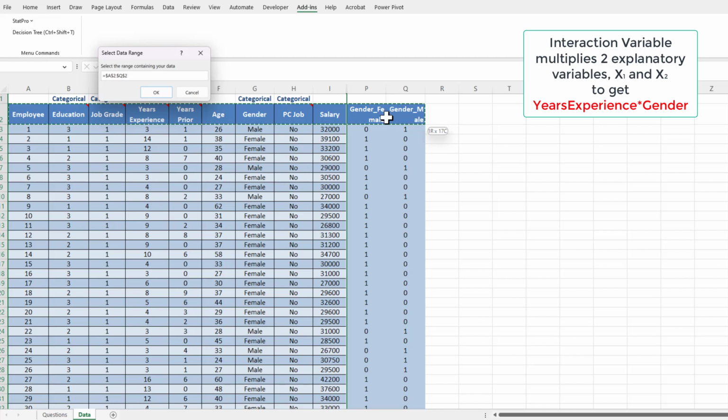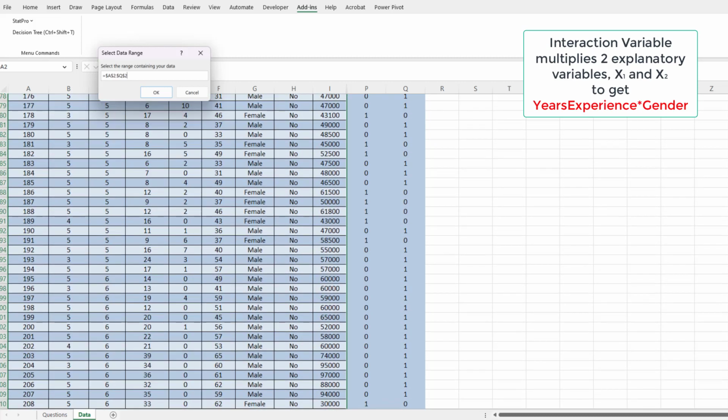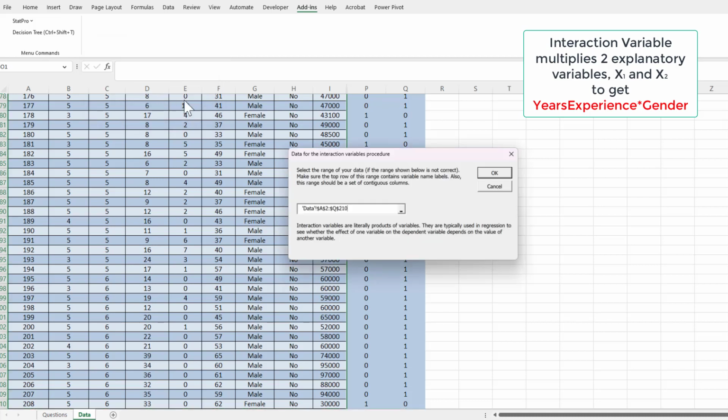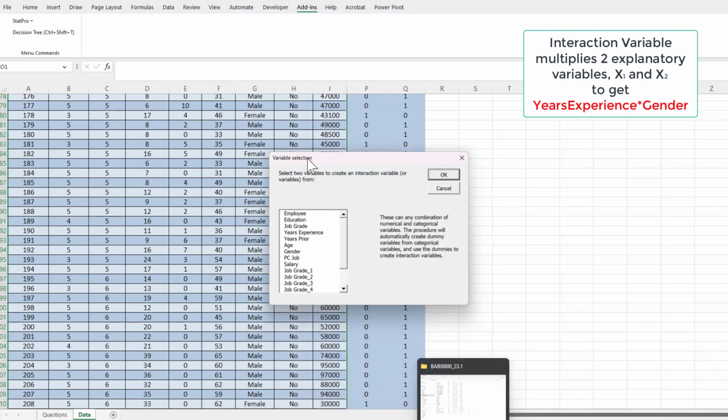So I'm going to go from A2 all the way down through to Q210. For a second, I thought that was an O. Okay, so I have my data selected, A2 through Q210. Select OK. And what I want to create an interaction is between years experience and gender. Now, I could choose the categorical variables that I already made down here, but I'm going to show you how to do it with the original categorical variable that we have listed here. So this is where it's technically shown as male, female. You go, okay.